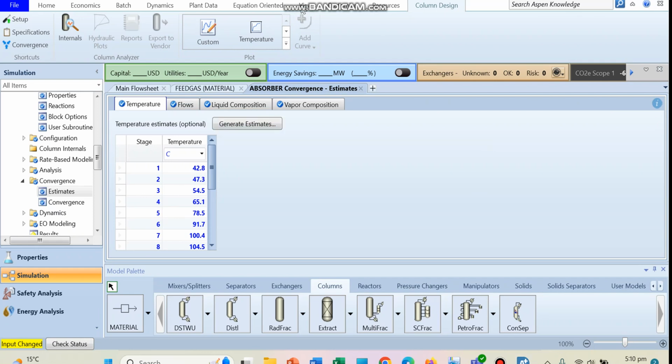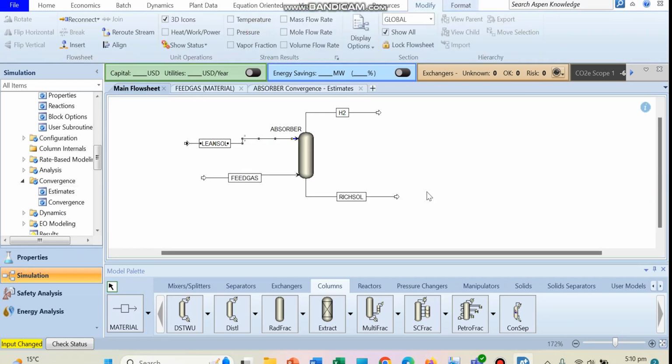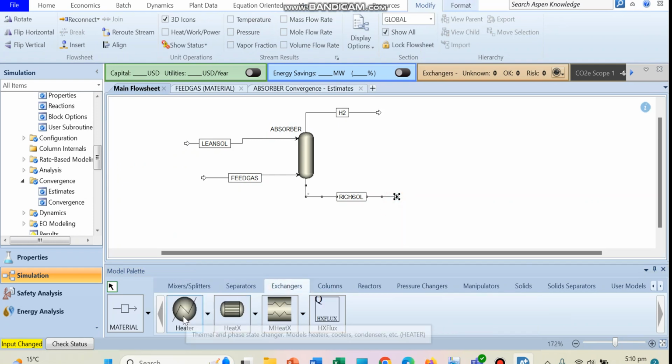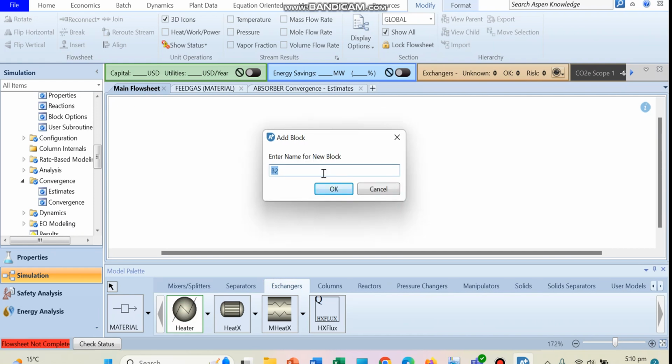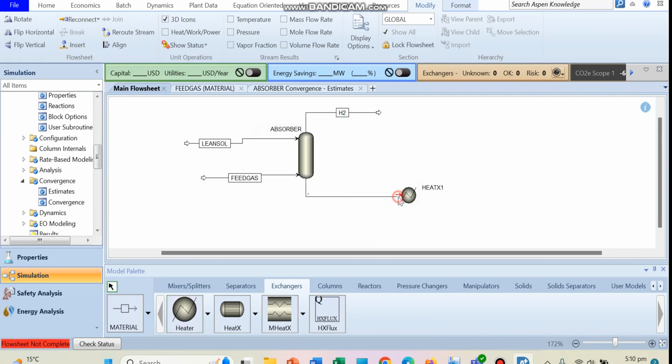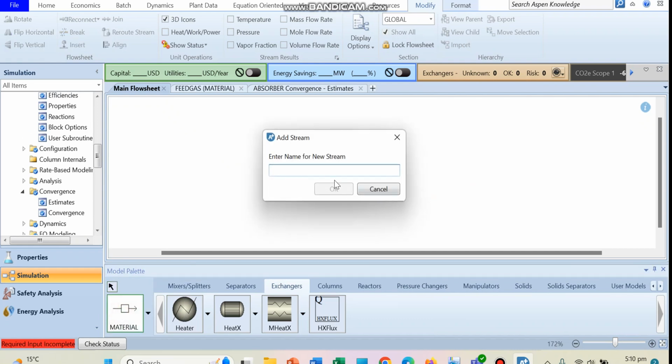So now this stream is further heated in a heat exchanger. We call this HeatX1, and it is heated up to 110 degrees C.